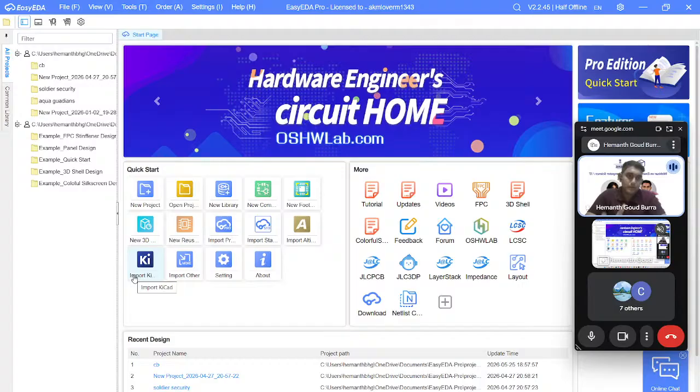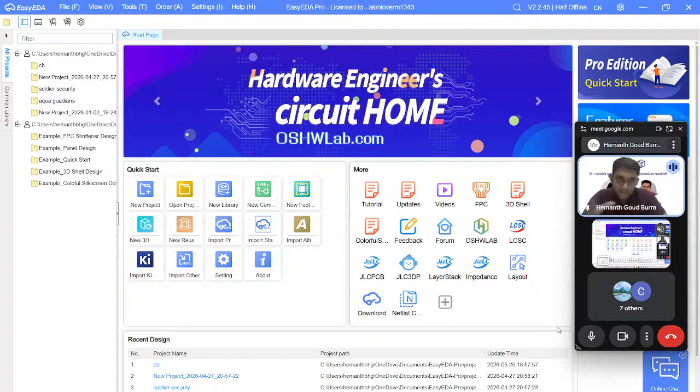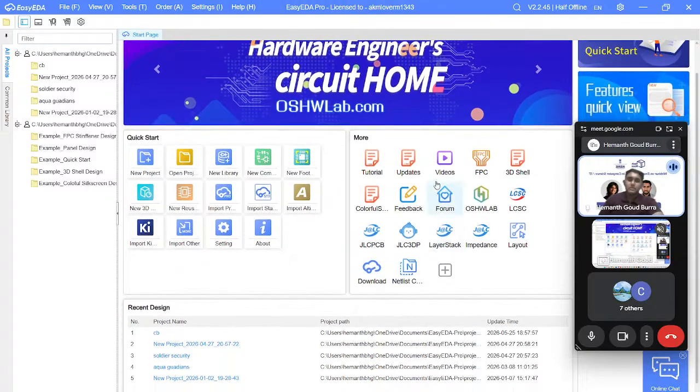Now, some other PCB design platforms will be there, right? So you can import those files also from the import option. You can also check the settings option. You can see whatever settings are there, and you can customize them on your own. Here are the tutorials, videos, and how to do everything. This is kind of a library here. You can use it.